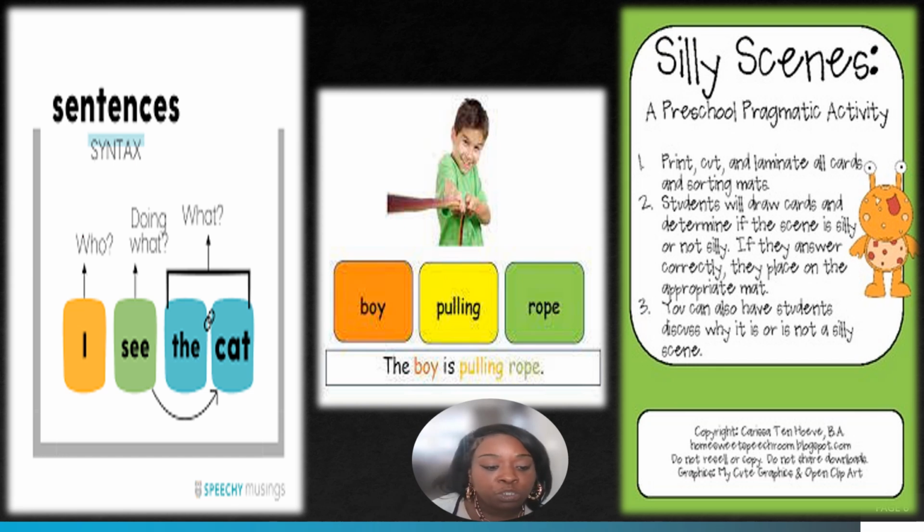What am I doing? I am seeing. And what am I seeing? The cat. So you have a subject, you have an action, and you have a result. The same thing goes for the boy pulling the rope.